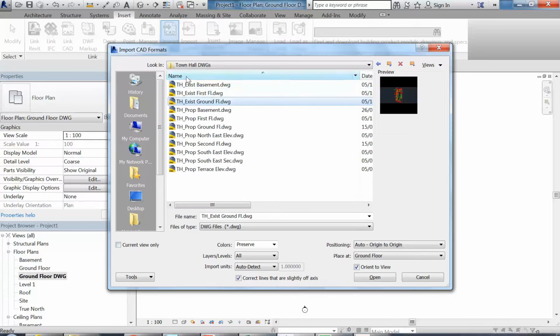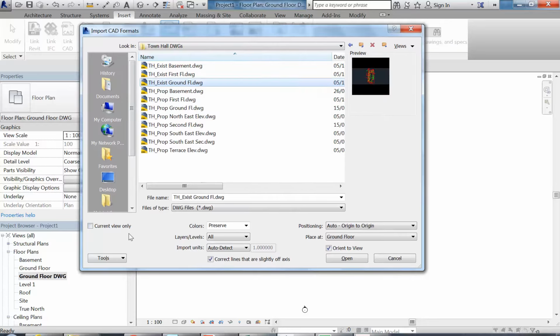Okay, so then there are a couple of options here that are really important. This is the one everyone always forgets: current view only. The basic rule is, if it's 2D, always use that option. If it's 3D, usually you won't use that option. So if it's 2D, you pretty much should always have current view only turned on. If you don't, you're just going to create work for yourself.